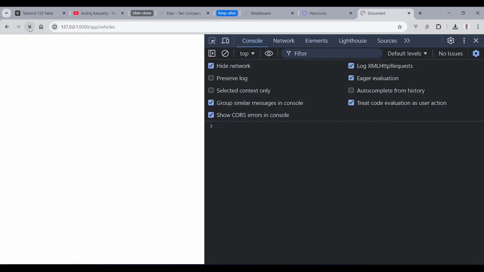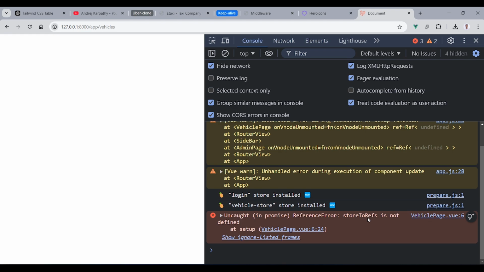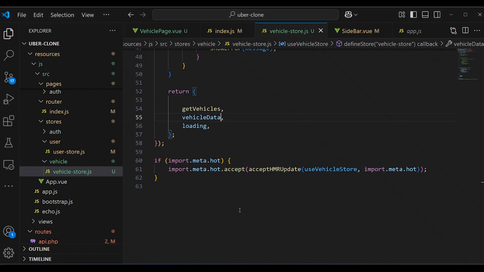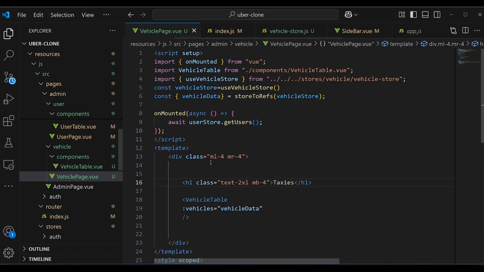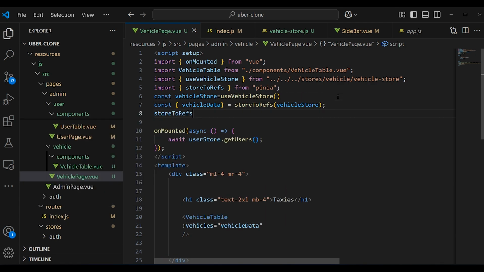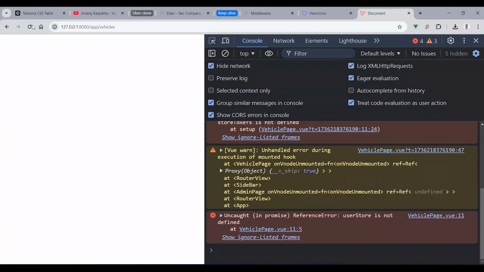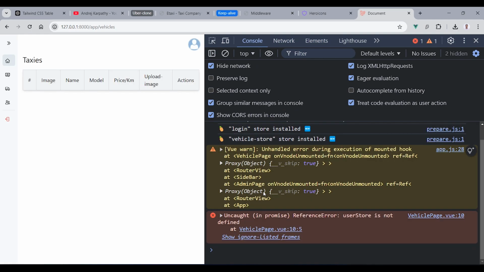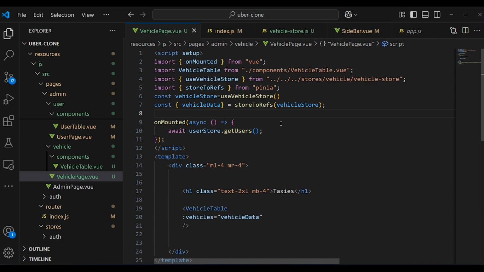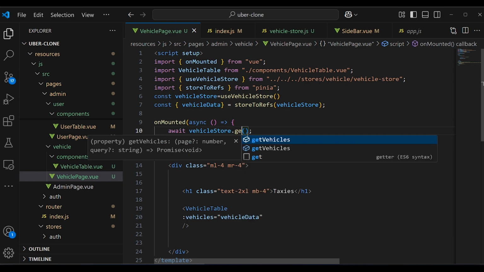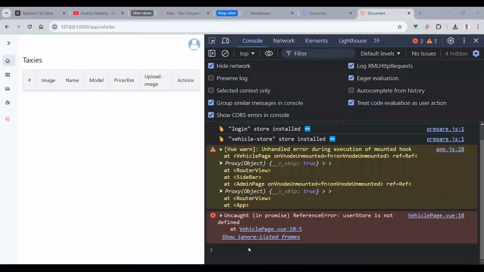Now let's refresh again, and then we got another error. storeToRefs is not defined inside the vehicle page. We are going to import it, and here I'm going to pass the storeToRefs. Yeah, we imported it. Now let's refresh again. Yeah, we got another error. User store is not defined here. We have here the vehicle data, and here guys, we should call getVehicles instead of getUsers. I'm going to pass here the vehicle store, and then I'm going to pass getVehicles like this. Now let's refresh again.